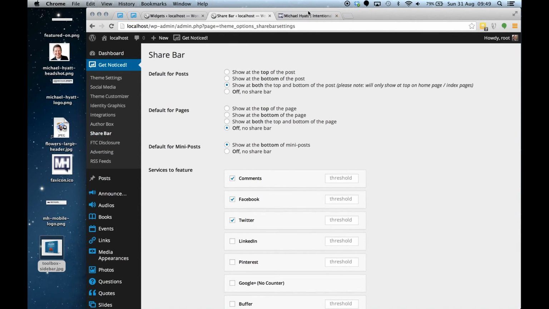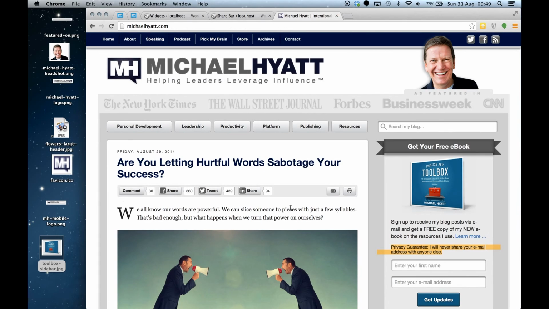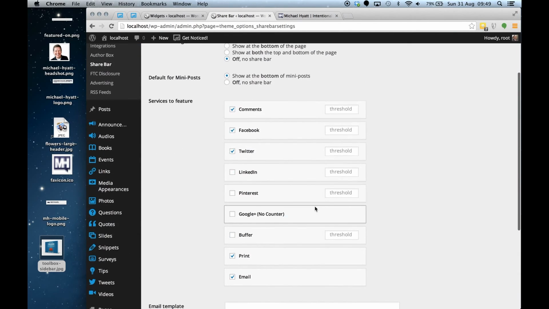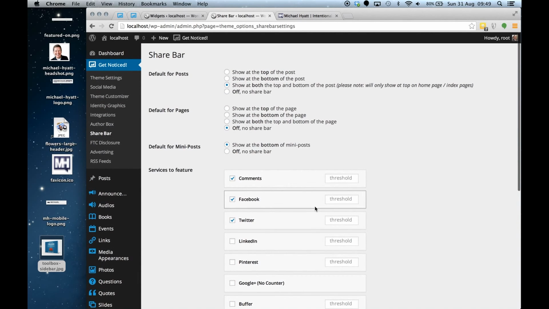Next we have the share bar. This is this thing right here. So if you wanted to add or remove buttons from it, you could do that here. There are some general settings if you want to show it on the mini posts, if you want to show it on the pages, if you want to show it maybe just on the top or just at the bottom or on both the top and bottom.